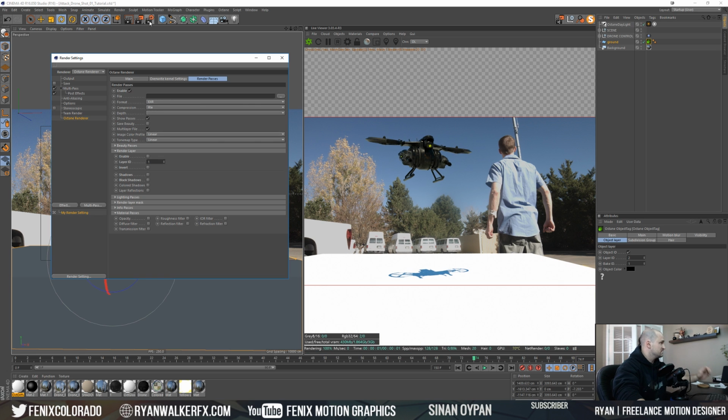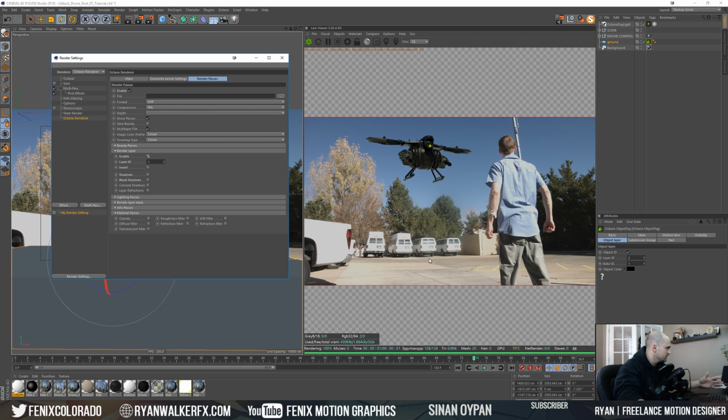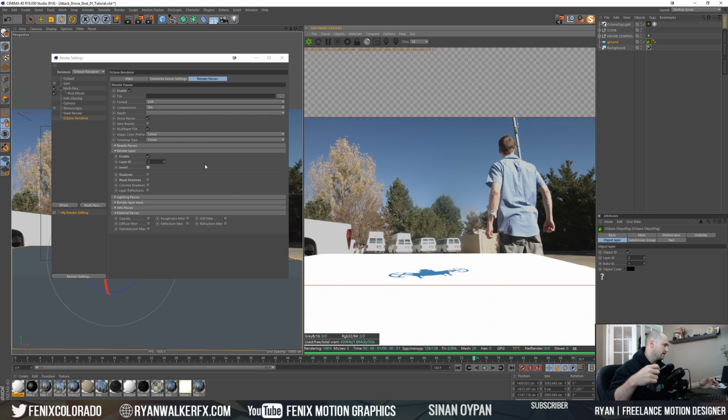Then in our render settings here in Octane, we're in the render pass settings. We're looking for this render layer. We're going to enable this. All right, so everything disappears. Currently, we'll set this to layer 2. All right, and our drone's gone, and we have the shadows on the ground.